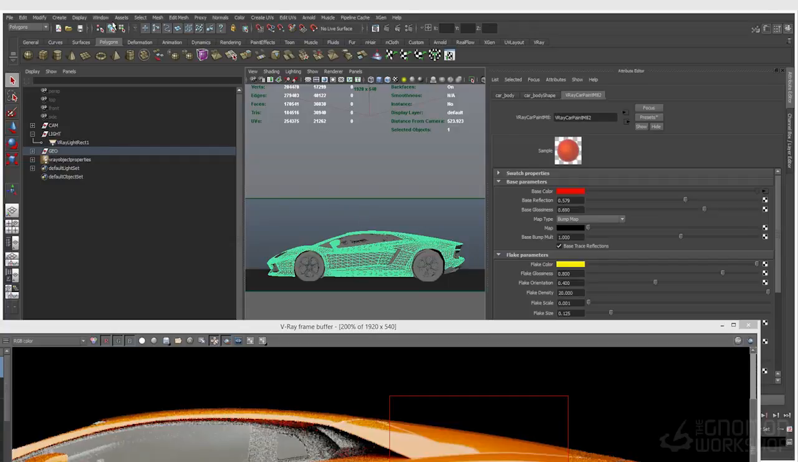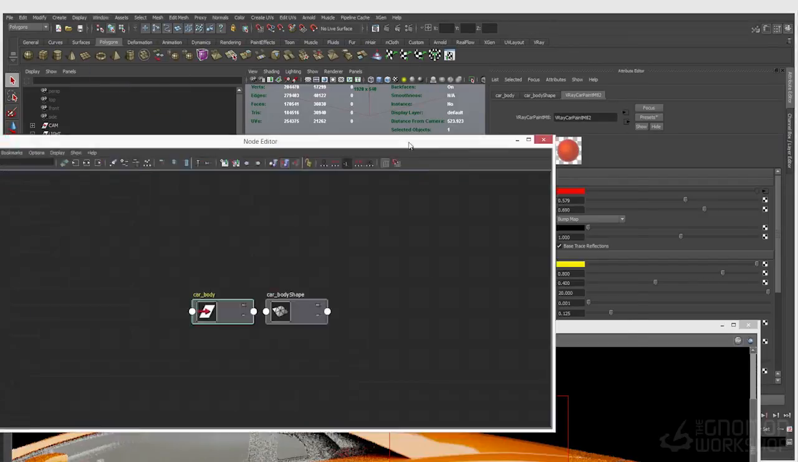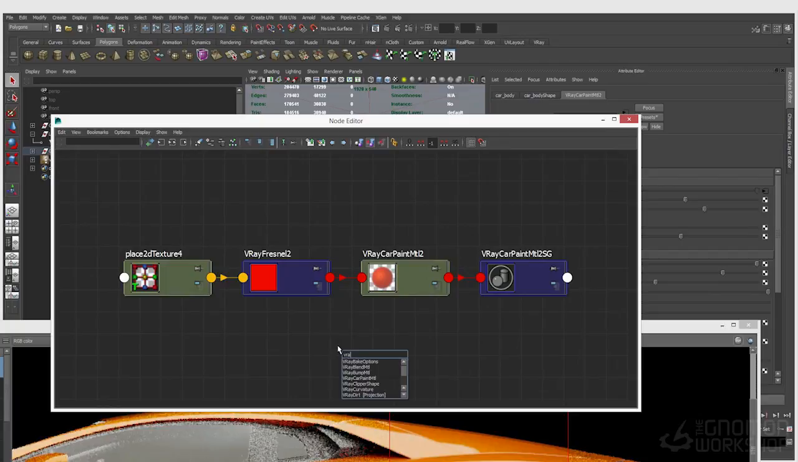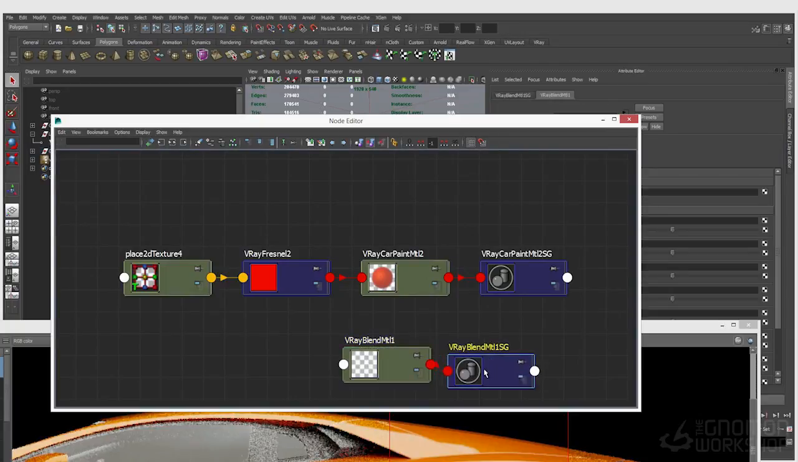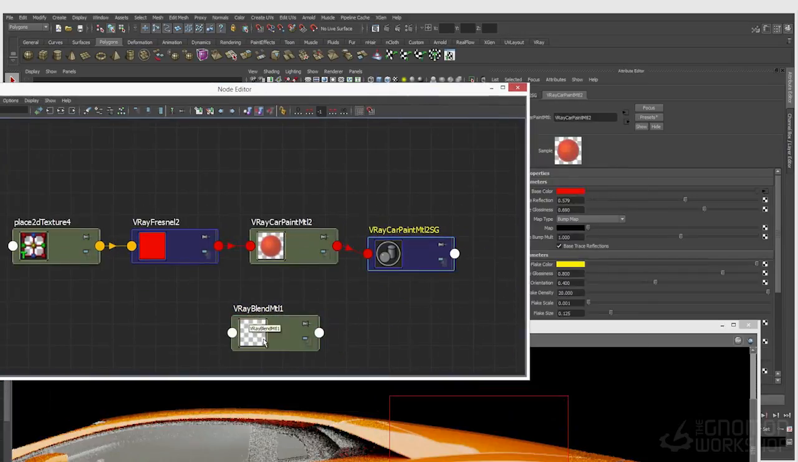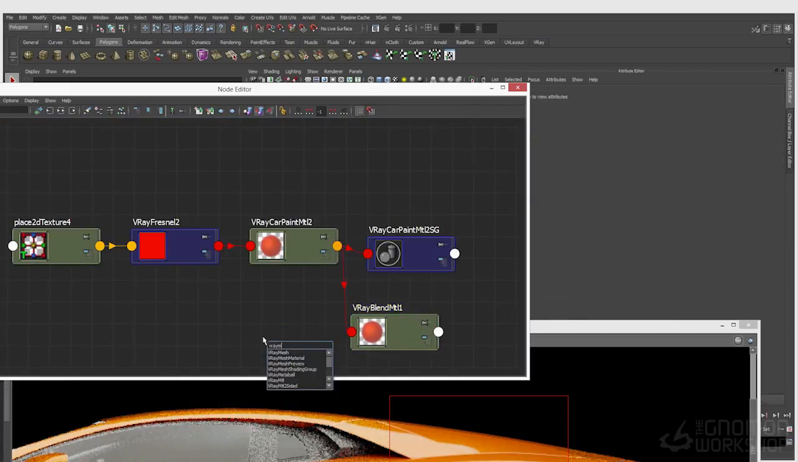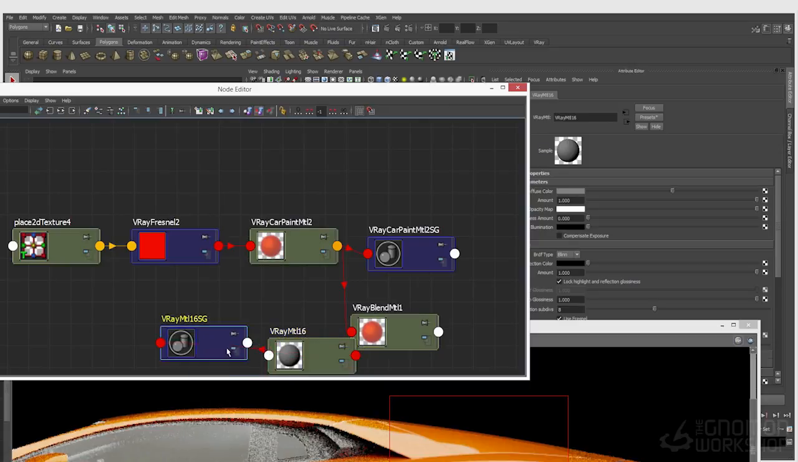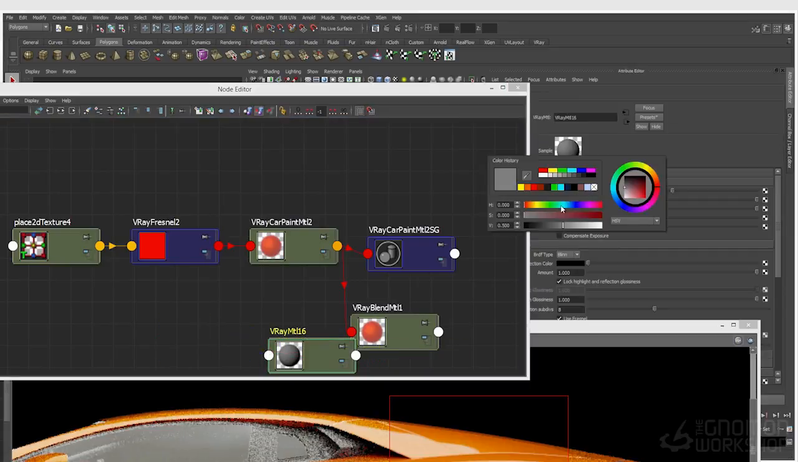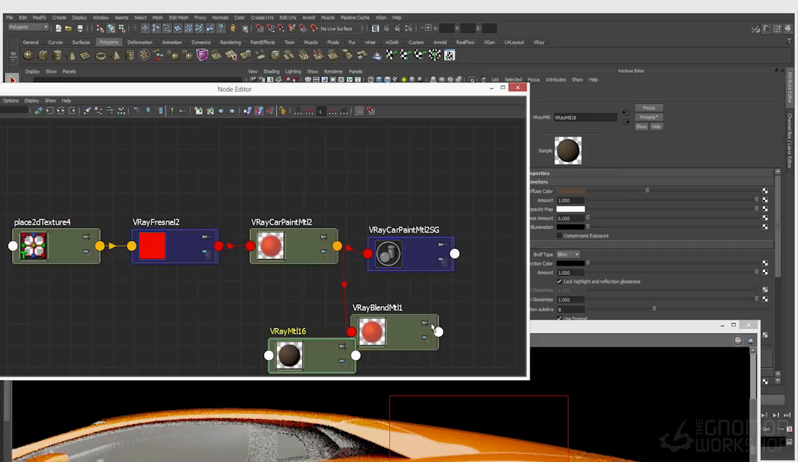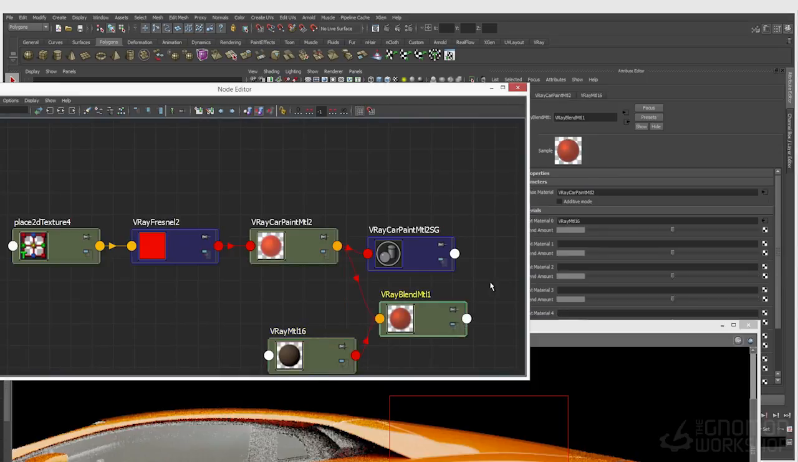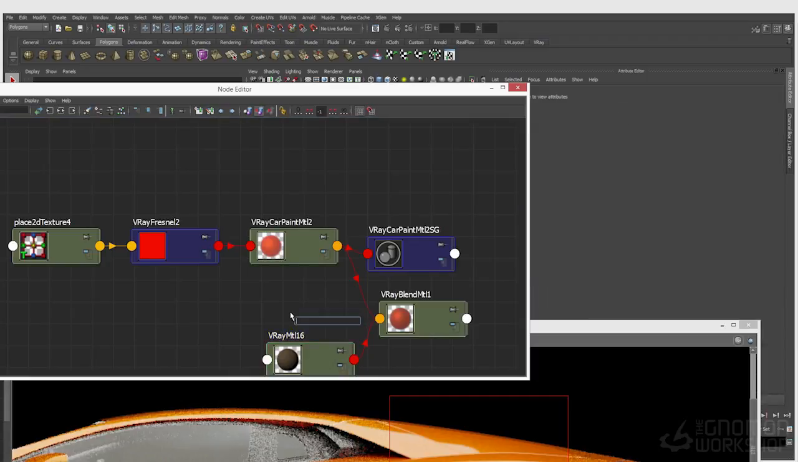Just as an example, if I was to go in and graph this shader, and let's create our V-Ray blend material, I can make this the base, and I could map in a V-Ray material. So maybe this car was all dirty. We'll make this a brownish, dirty kind of color. And that can be my coat material. And then you can hold this out.